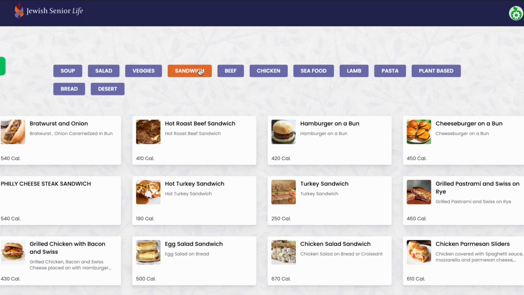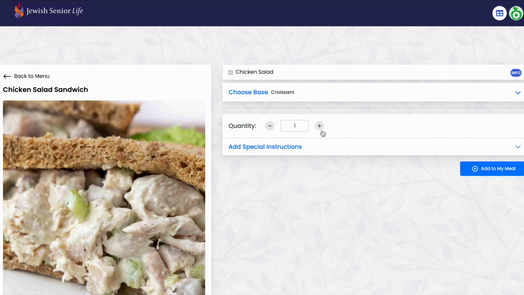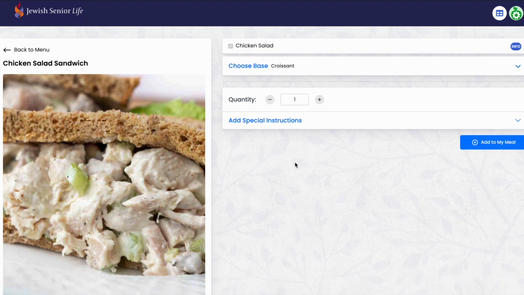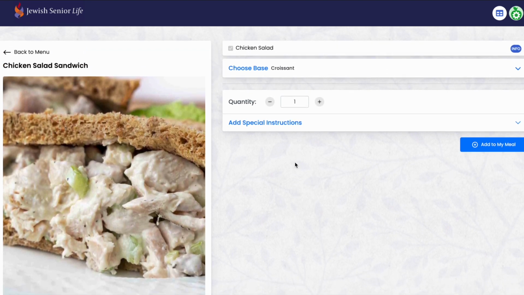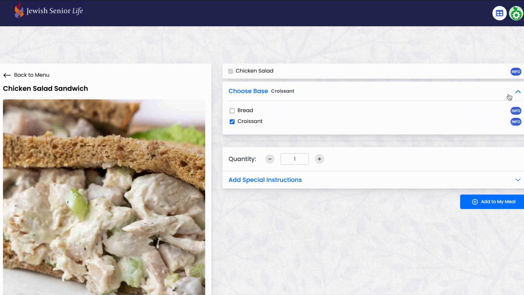For example, if I click here on sandwiches, and let's say I want to see what's in the chicken salad sandwich, this is where more detailed information about the chicken salad sandwich is available. So first of all, ingredients in this menu item, the main one is chicken salad. And in addition to that, you have a choice of bread. There is a croissant and there is a regular bread available, and you can switch between those two by just clicking here. The croissant seems to be the default value.